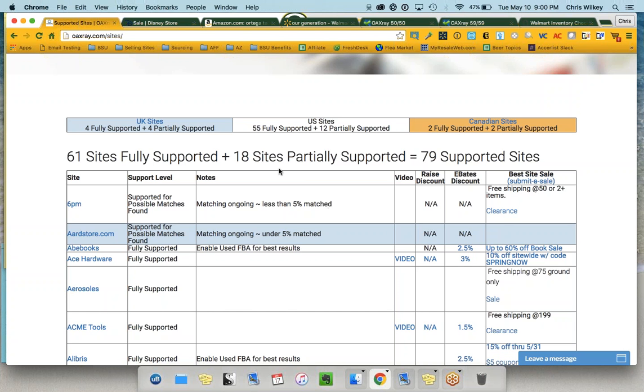Okay, it is 9 o'clock, guys. If you have any other questions, wow, they have 18. They need to switch that up there. 61, 79 total. You can see you can do some UK and some Canadian as well.